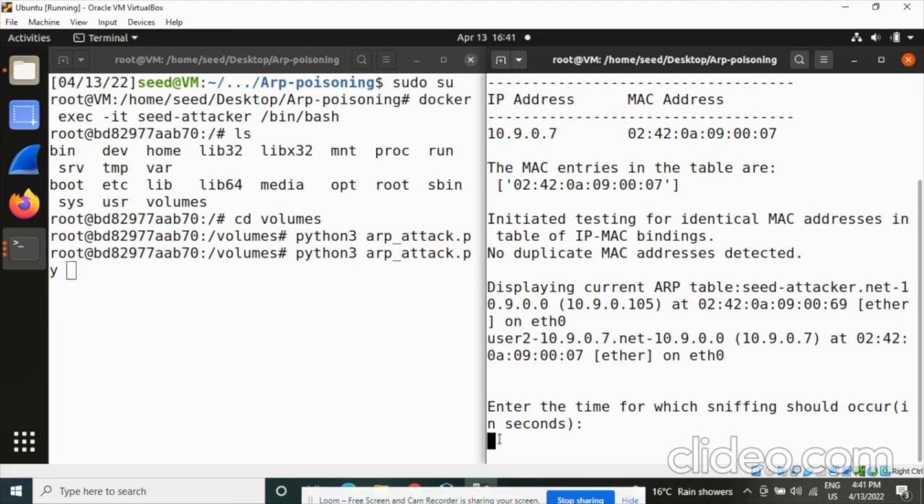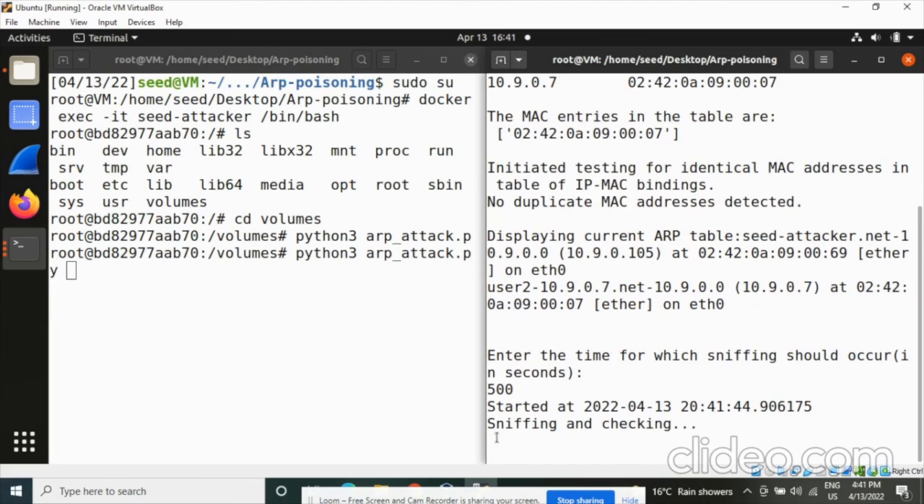this defense system to sniff the packets. So let's give any random time. Now it has started sniffing, and it will alert us if any potential attack happens. Now it is not showing anything because the attack is not performed yet. So now let's perform the attack on this terminal.